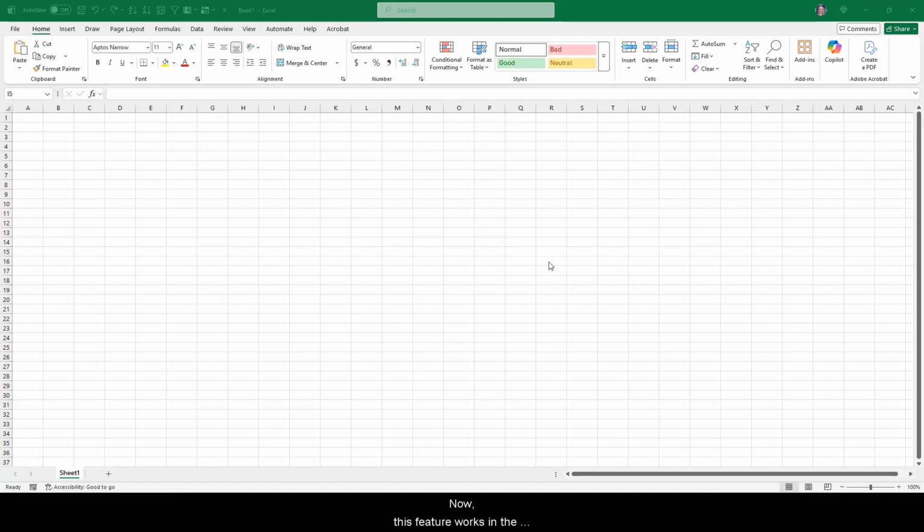Now, this feature works in the majority of the Microsoft programs. So we're including Outlook Classic, Microsoft Word, Excel, PowerPoint, and OneNote. It also works in Visio, but unfortunately doesn't work in Microsoft Teams as yet. But let's have a look at how we can use this. I'm going to do a little demo as well so you can see what I'm talking about.